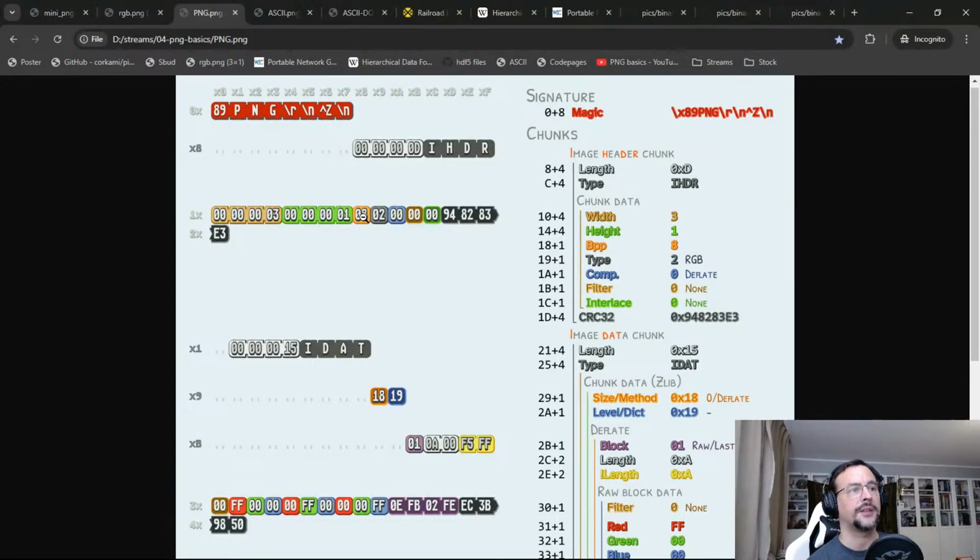It depends if you want something grayscale, and so on, you get the idea. It's not very important here. The type means the color space. Basically, is it RGB, RGBA, paletted? It could have a palette, and then the colors would not be the components, but just an index in the palette. And then compression is always 0. It's always deflate. Deflate is the compression of zip.